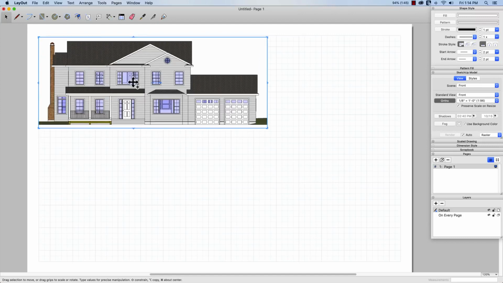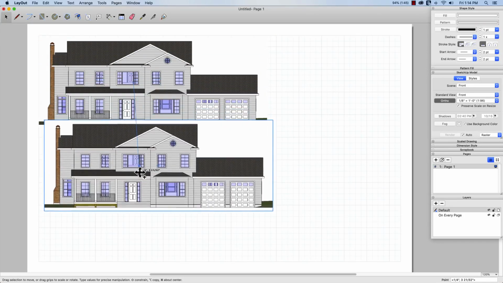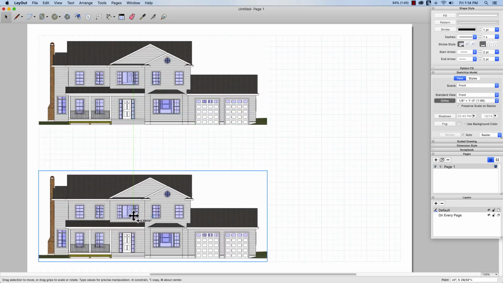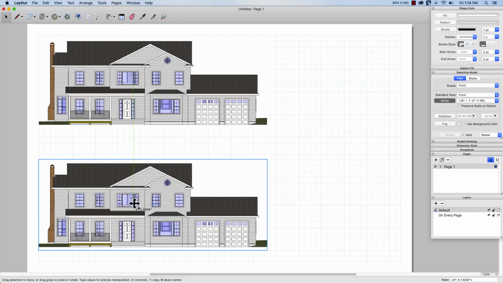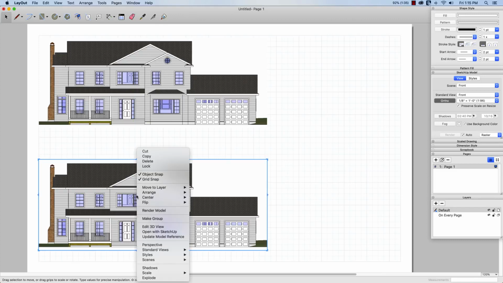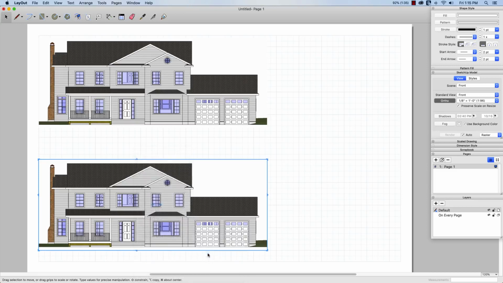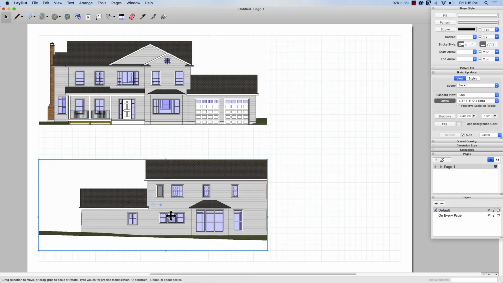So I'm going to grab that. I'm going to hold down the Option key, or Control on Windows, and drag a copy straight down. You can see I have that green axis there. I don't have to worry about snapping or anything. As long as I move close to vertically, it's going to snap along that green axis. All right, and I'm going to right-click on this one now, go to my scenes, and tell it to show the back. And it's just going to flip it right around.